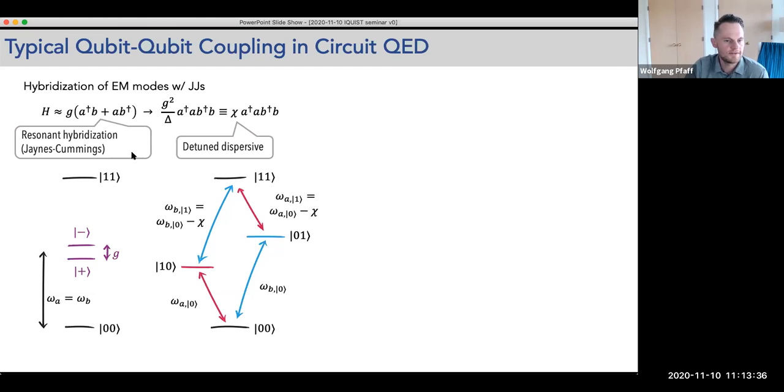When we move from this resonant regime to a detuned regime, we end up with this kind of Hamiltonian. In qubit language, this is a ZZ type of interaction, where the transition frequencies for the individual qubits now depend on the state of the other qubit. You see this here, for instance: the left qubit, which I've drawn in red, has one transition frequency if the other qubit is in the ground state, and a slightly changed transition frequency if the other qubit is in the excited state.